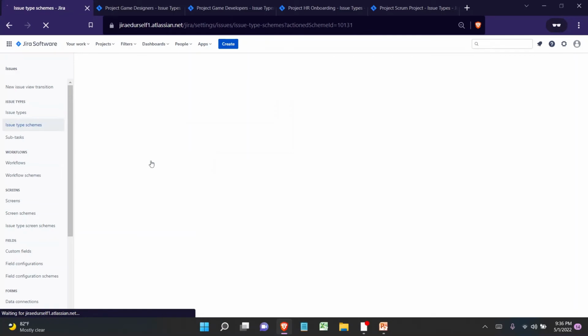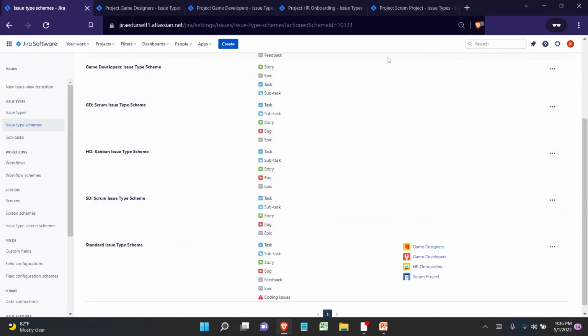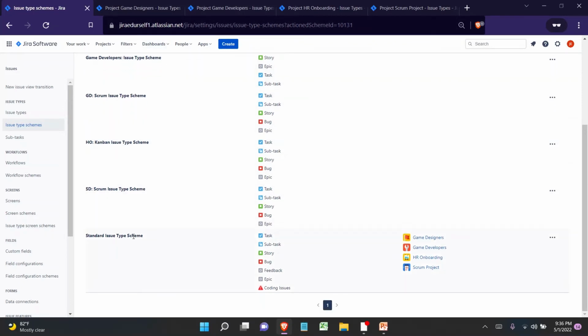And I can click on associate. By doing this, I can see all the project names have vanished from their respective issue type schemes, and now I clearly see the standard issue type scheme is now using these issue types, and all these issue types will be applicable to all these 4 projects.